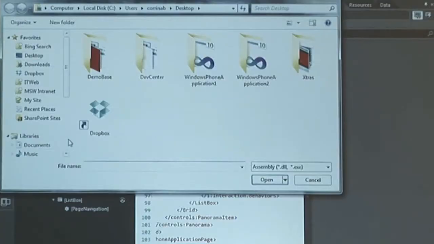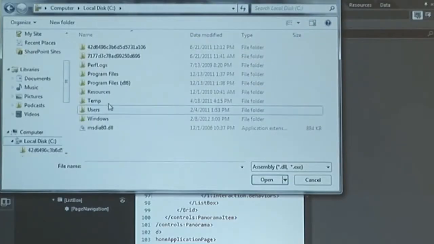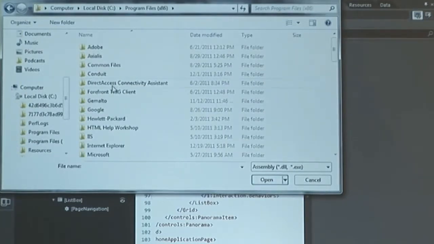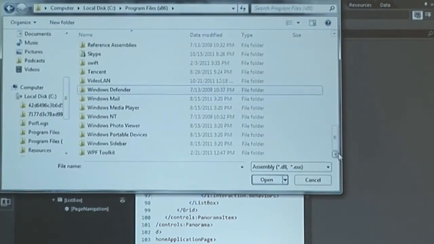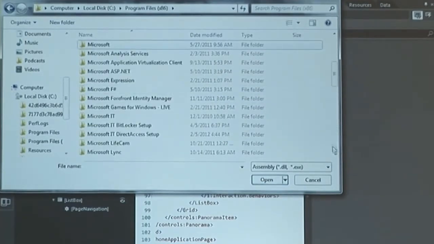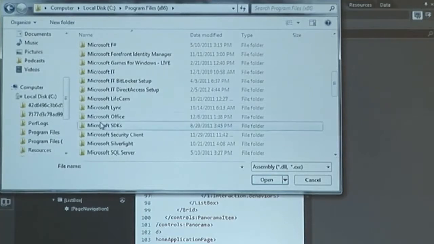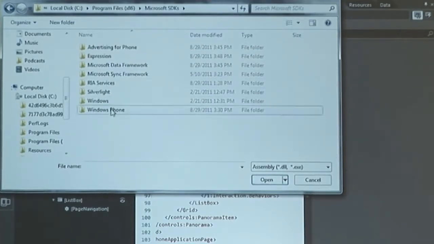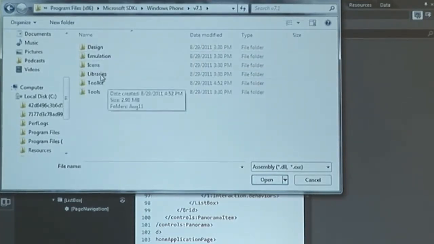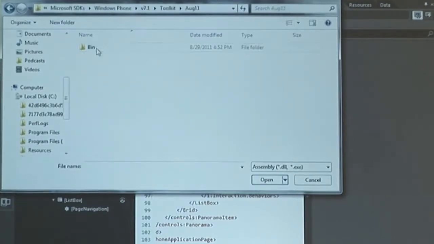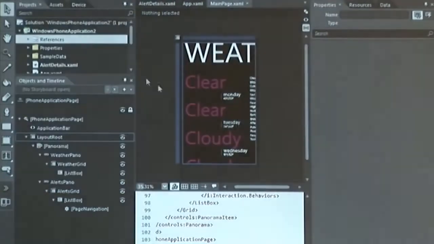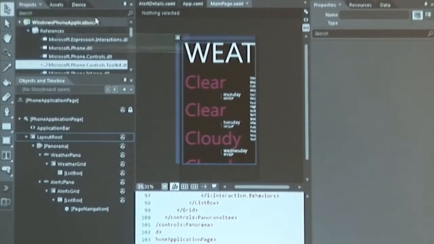I need to navigate to the DLL for the Silverlight toolkit. So if I go to my computer, I'm going to choose Program Files. I want the Windows Phone SDK, or the Microsoft SDK, sorry, Microsoft SDK. I want Windows Phone 7.1 toolkit, August 11 toolkit, and there's this Windows Phone Controls toolkit DLL. That's what I want. Double click on it.